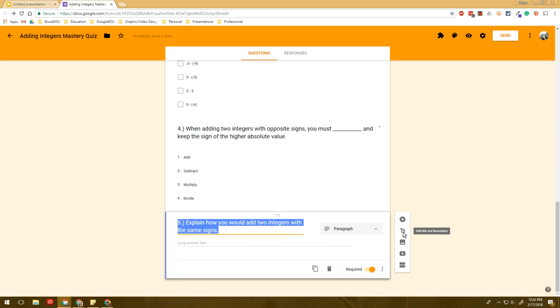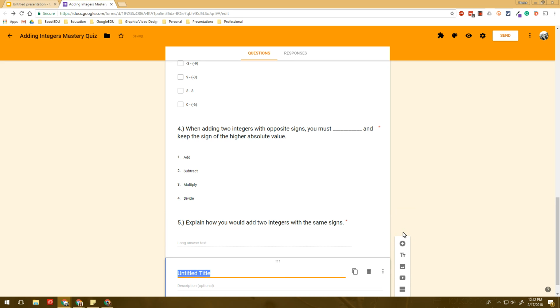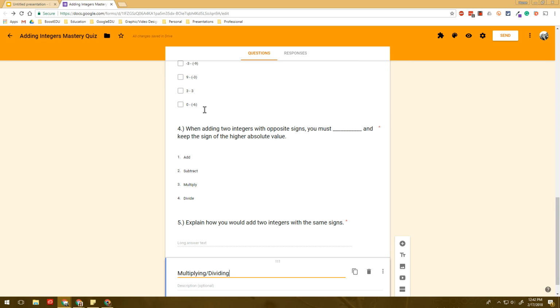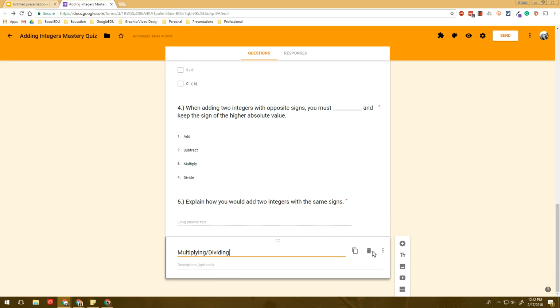A couple of other great features here, add title and description. Let's say I wanted to have everything on the same page still, but this section is going to be about multiplying and dividing. I could create a new section, and that will separate it from the section above, but keep it on the same page.